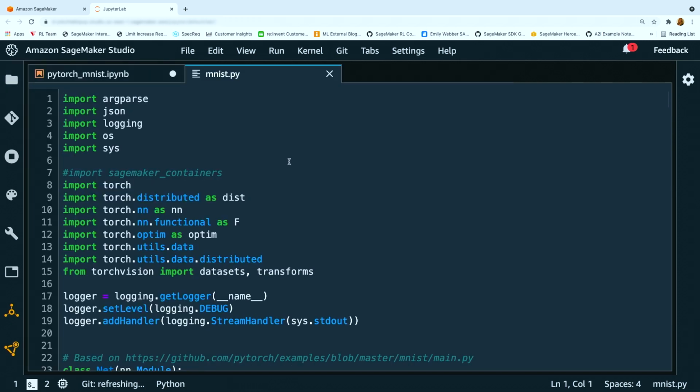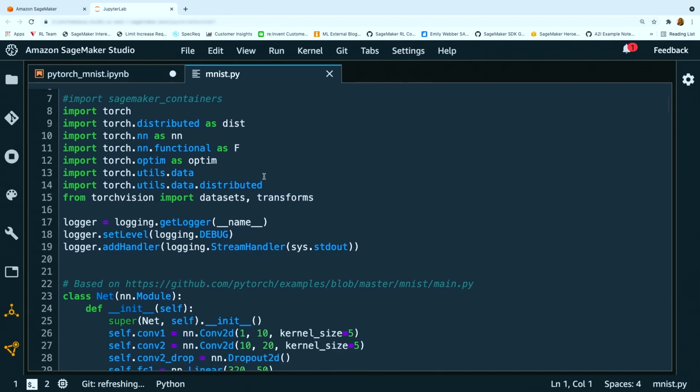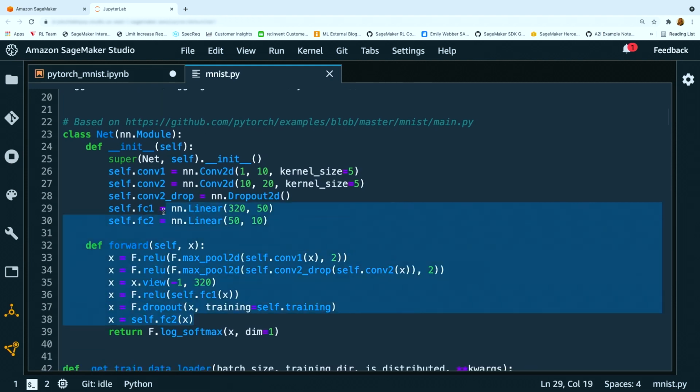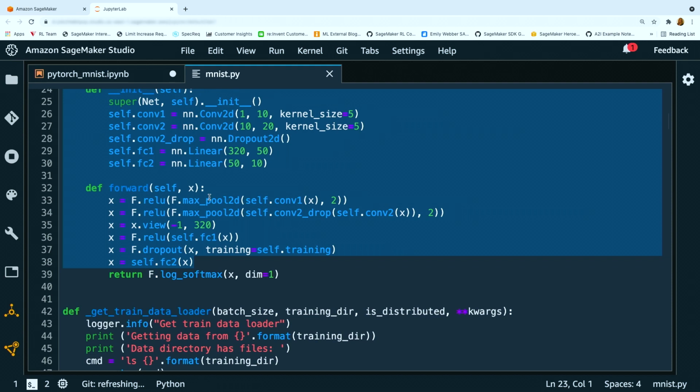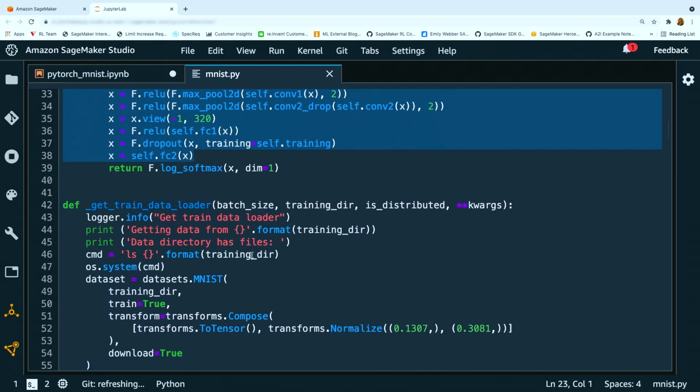So mnist.py. We've got lots of imports, right? We're importing all these objects from Torch here, setting our logger. We're just going to define some generic neural network here. A couple convolutional layers, some dropout, feed forward, nothing crazy. Got our forward pass here, more dropout, returning the softmax. Life is good, nice and easy.